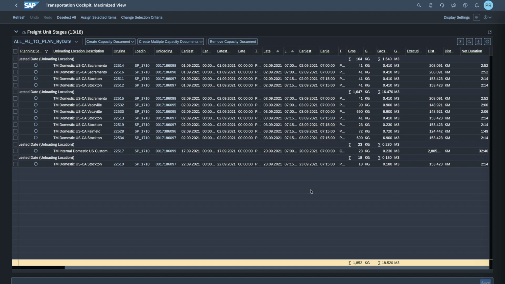And you might be wondering, well, why do we have these different times? I mean, we haven't done any planning yet. This is the raw freight unit that came out of the sales order. And this information relates to the goods receiving times that your customers have provided to you.